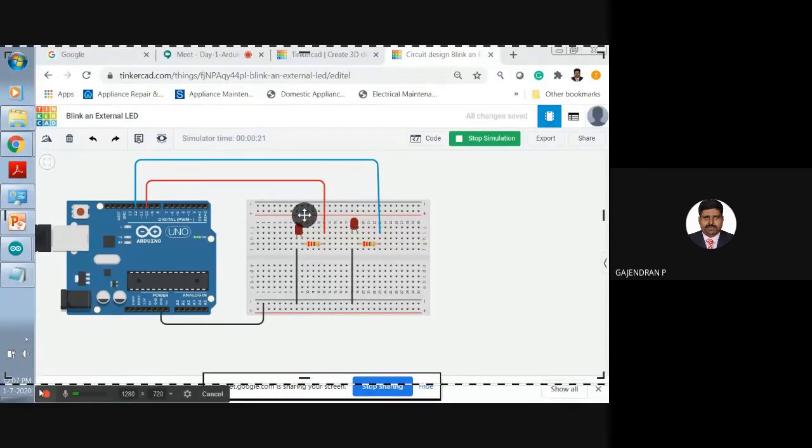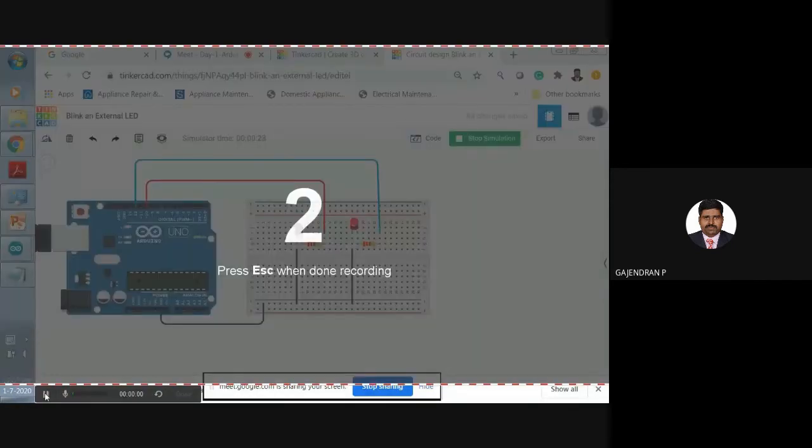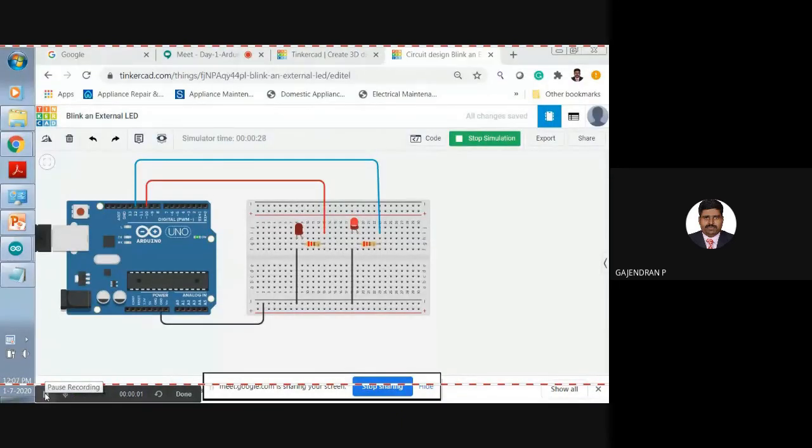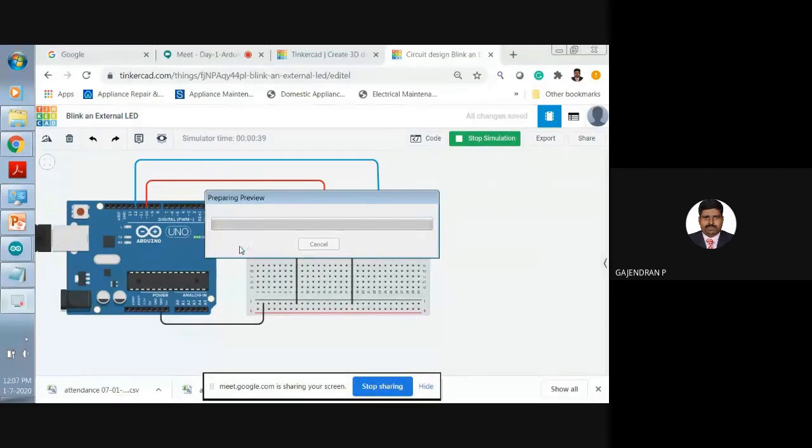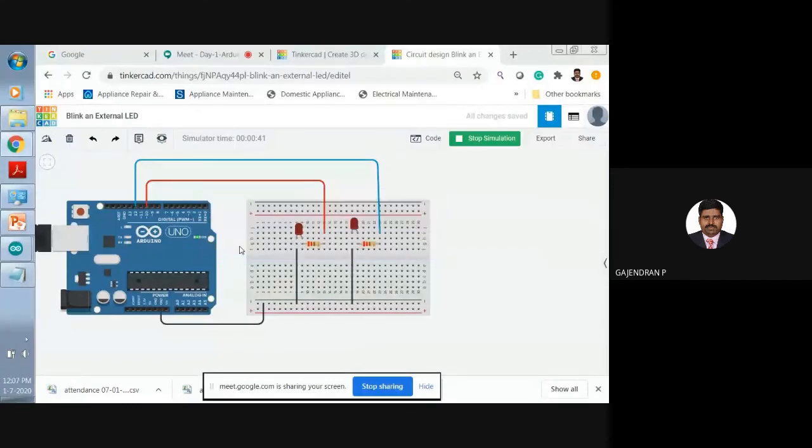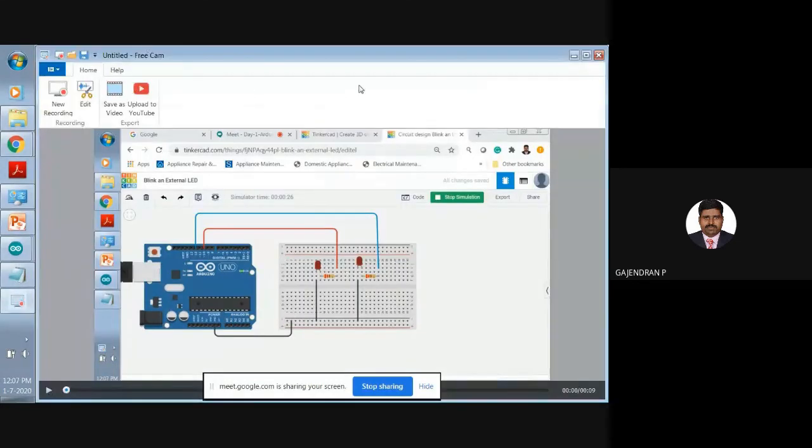So likewise, you record your particular output, and the size of the file must be less than 100 MB. Just show the output of your screen, stop recording, save the file as an MP4 and upload it. Okay, if you find any difficulty with this, see, that's all.